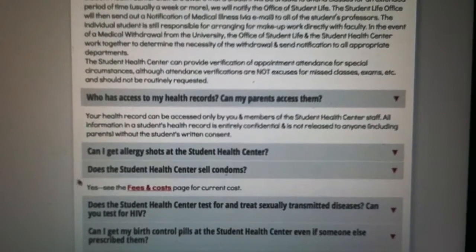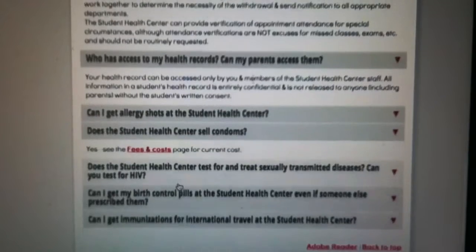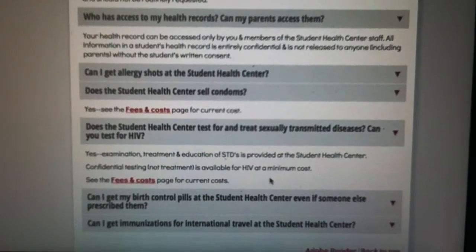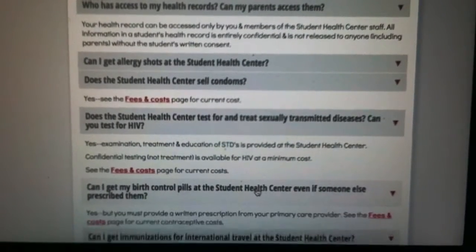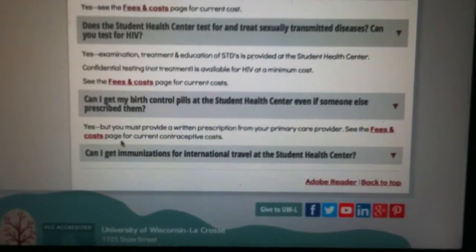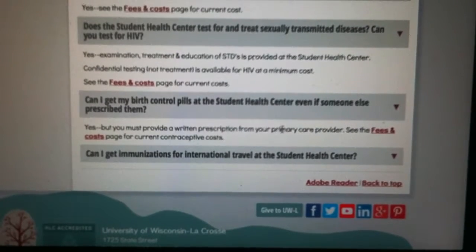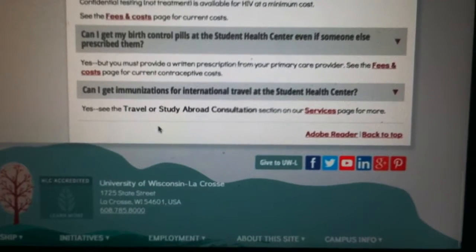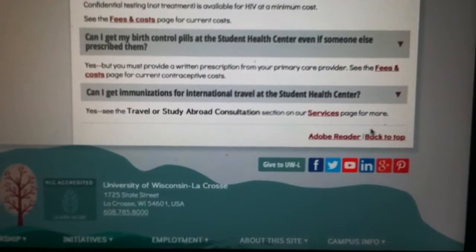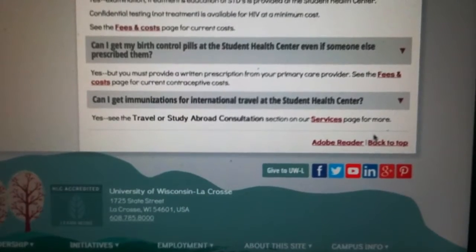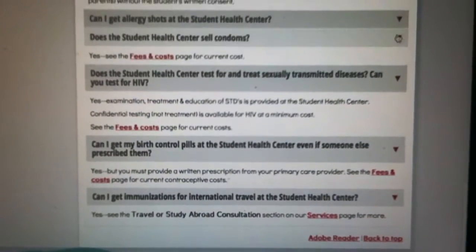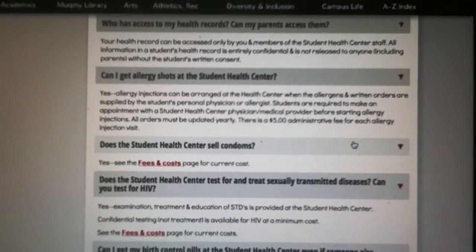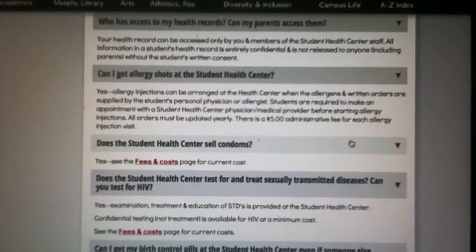Next, testing for HIV and other STDs is available. Charges depend on the test. Along with that, birth control is available for students with a written prescription from their doctors. The charge is $15 per pack. Immunization for international travel is also available. Charges depend on the immunizations needed. Lastly, allergy shots are available when a student's physician or allergist supplies the allergens and written orders. There is a $5 injection fee.